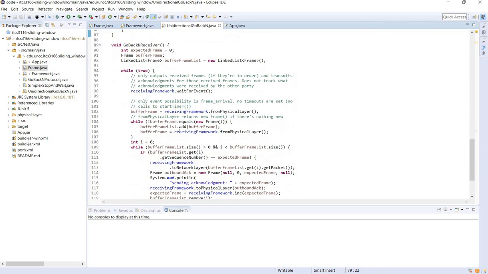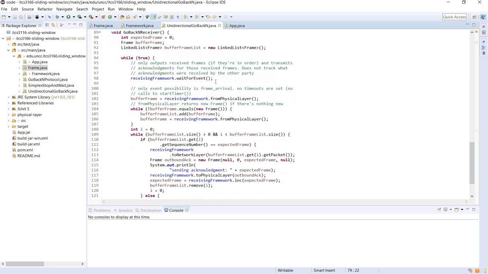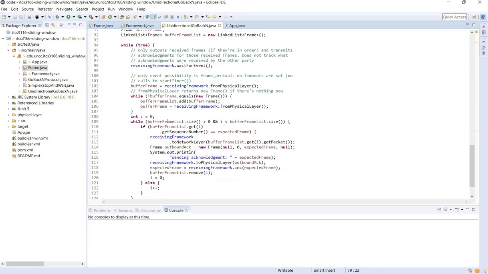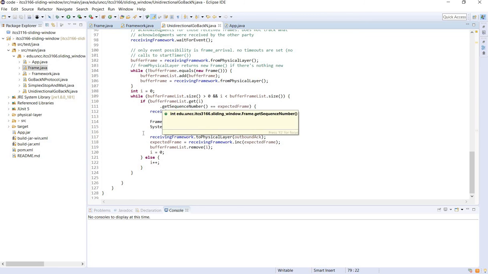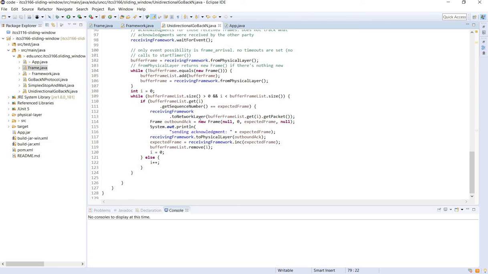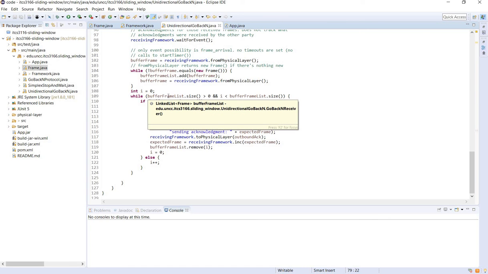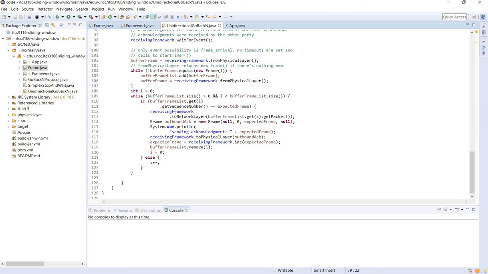Next, we've got our receiver. The receiver just waits for an event, and when it recognizes that something has changed on disk, it gets everything new off the disk and puts it into a buffer. Then it doesn't quite order them. What it does is we look through everything in the buffer list and we find our next expected frame right here, if it equals the expected frame.